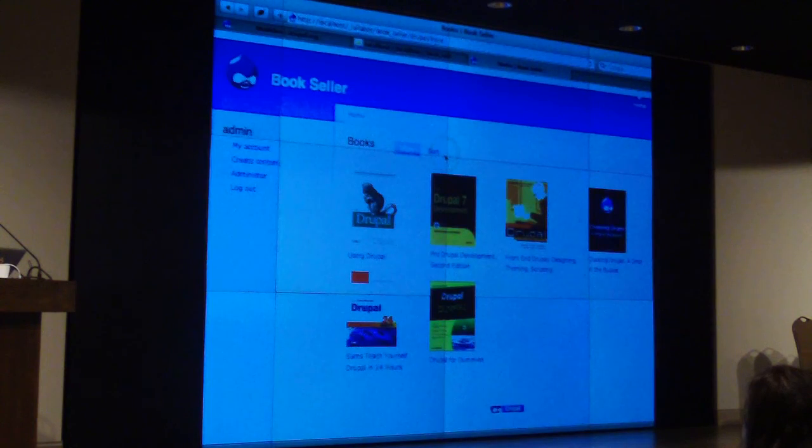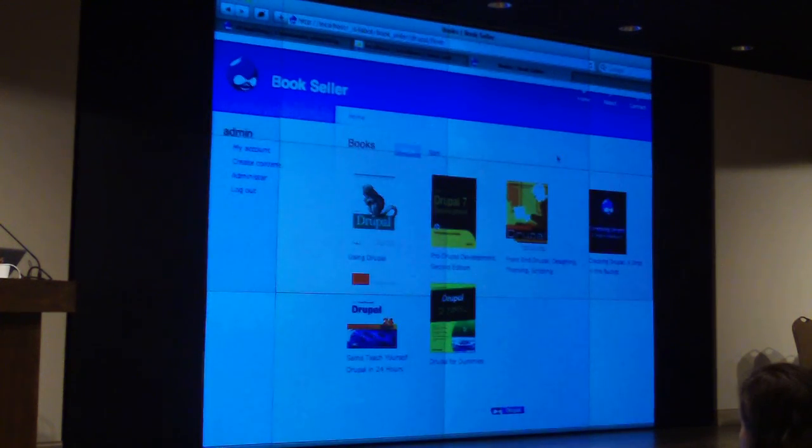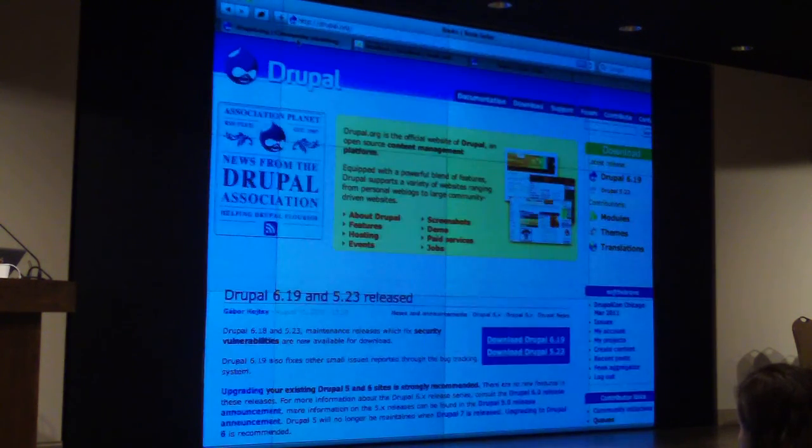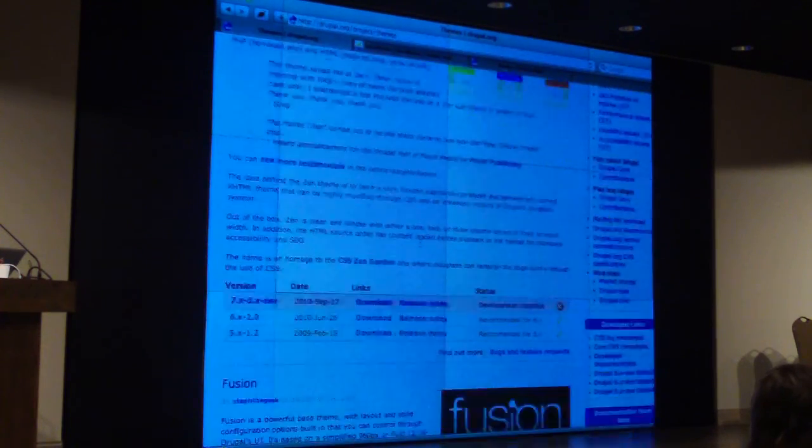And so now, using Drupal is the first book. Hooray. And you can click it, and you go in, but the actual node view is still not quite rocking. So, we're going to go in and add a theme. We go to Drupal.org, and you can download a whole bunch of pre-made themes.